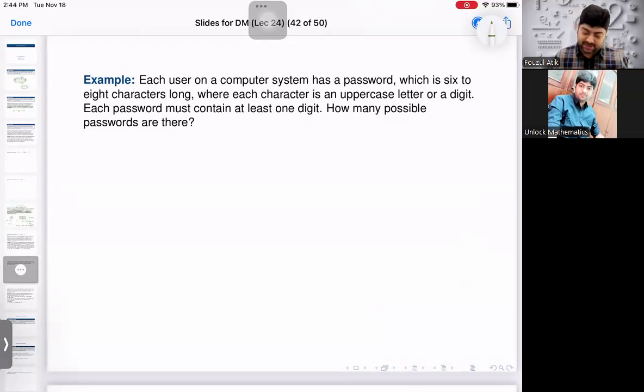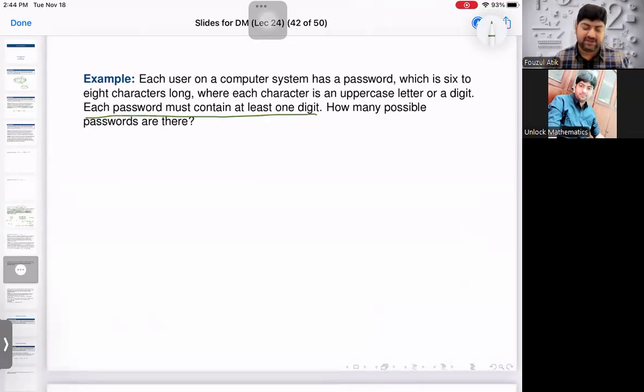One more thing, each password must contain at least one digit. That part also needs to be taken care of. So how many different passwords can you create? Suppose P6 is the number of passwords that are 6 characters long, P7 is the number of 7-character passwords, and P8 is the number of 8-character passwords.